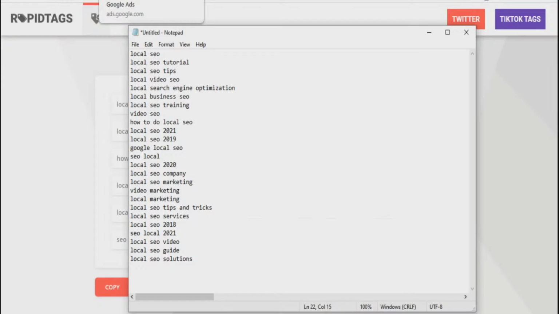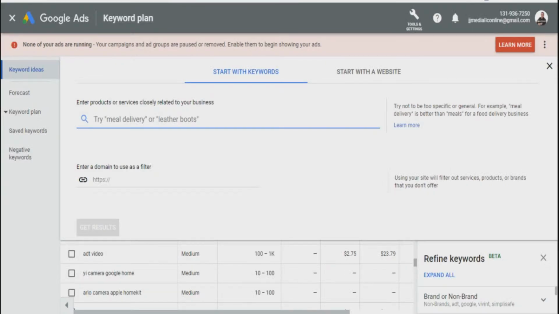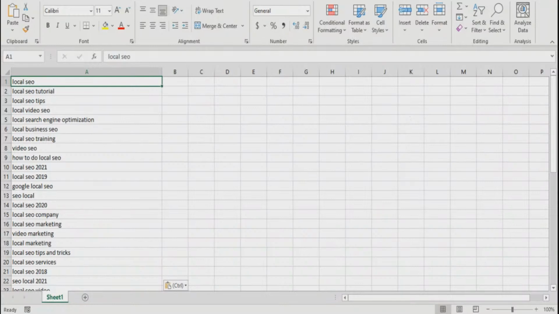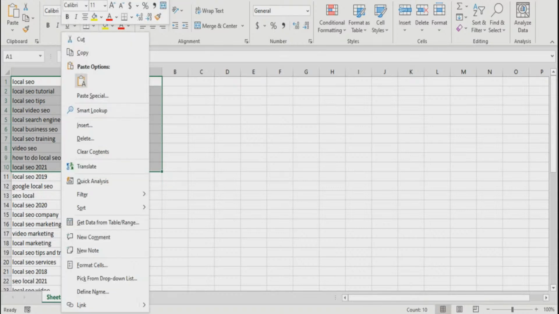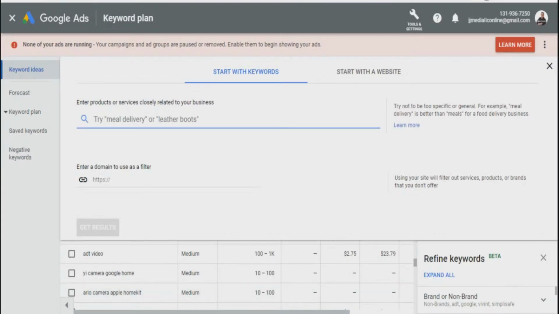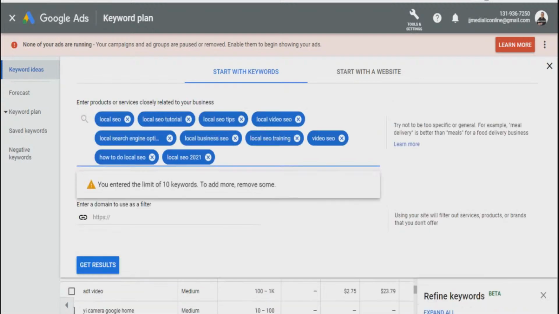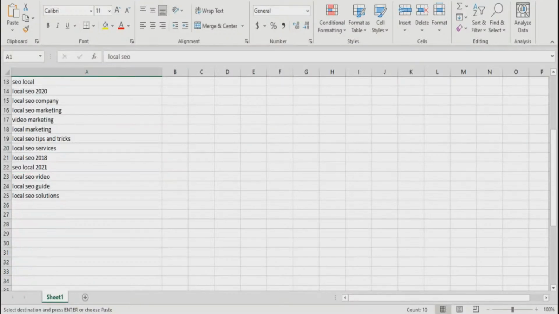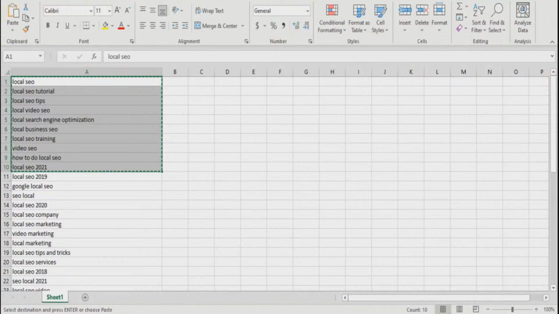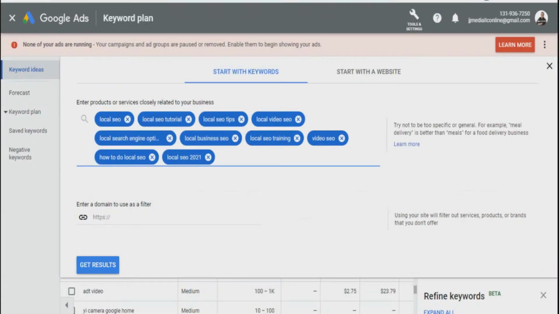I go over to Google Keyword Planner, and they will only allow you to drop 10 in at a time. That's why I let Excel automatically show me that way. Grab the 10, copy, paste. See, you've entered the limit of 10 keywords. To add more, remove some. That is why I do that. After you go back, you'll be able to go to the next 10 and so on. So we're just going to do the first 10 right now. Let's get results.